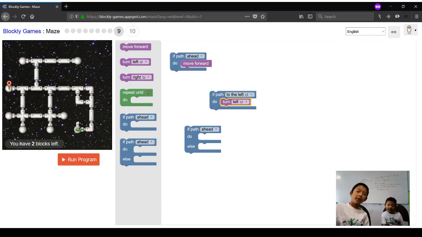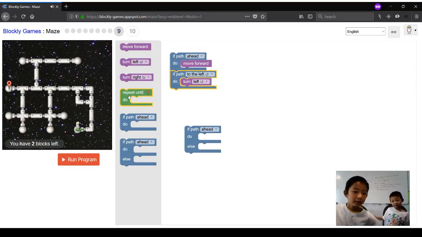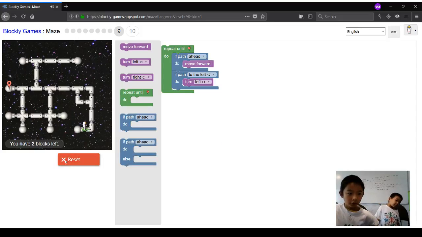Okay, so this won't work because it says 2 blocks. Left. Oh, this one's right. Repeat and this one will work. Run program. This is going to work. This is definitely going to work because I have 2 blocks. Whee! Okay, I think.